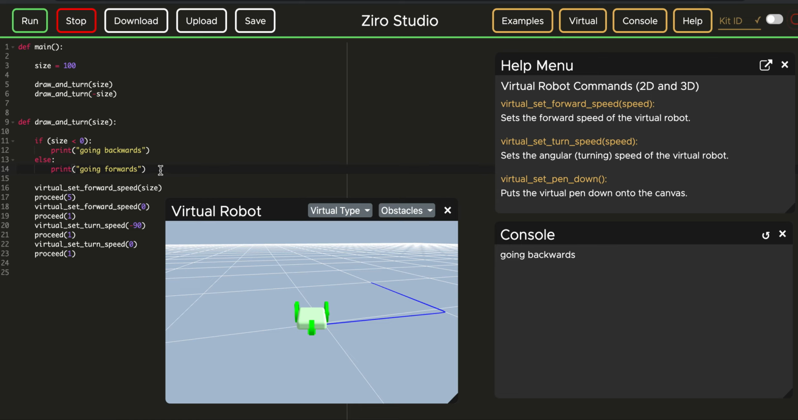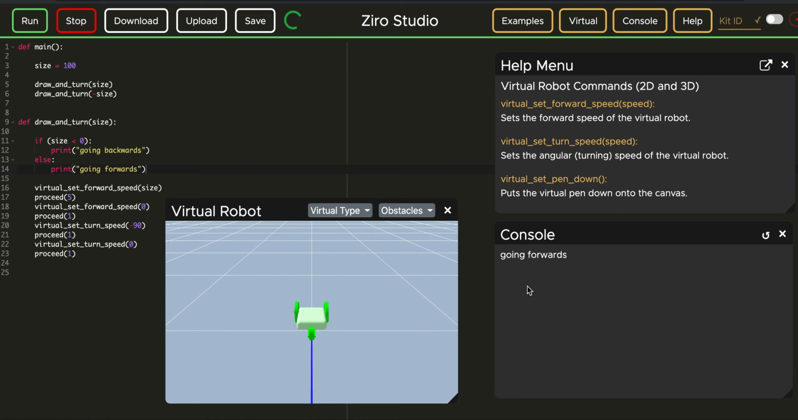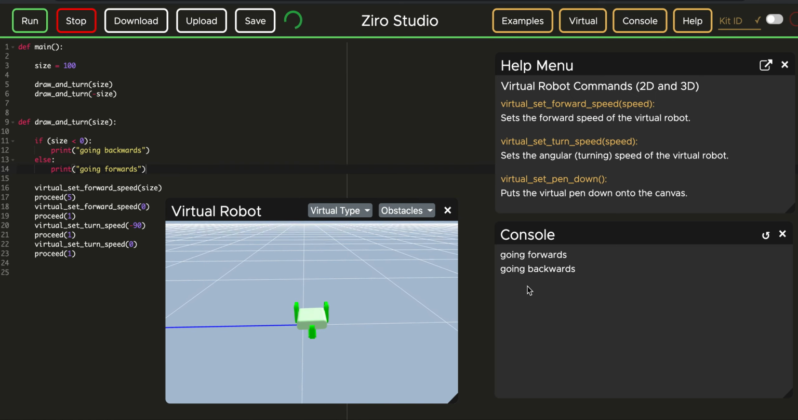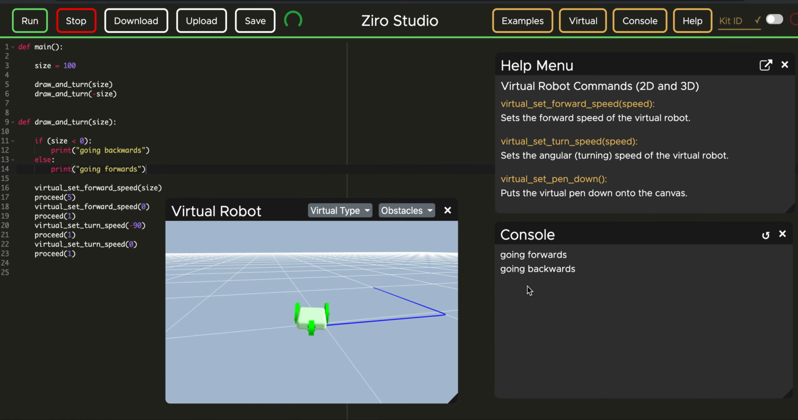So that's how the syntax works. Note the indentation of going backwards and going forwards, because they belong to the corresponding statements if and else. This is very important. So let's erase this and rerun it. It's going forward and prints it, and turns, and goes backwards and prints it. So that's an example of an if-else statement.